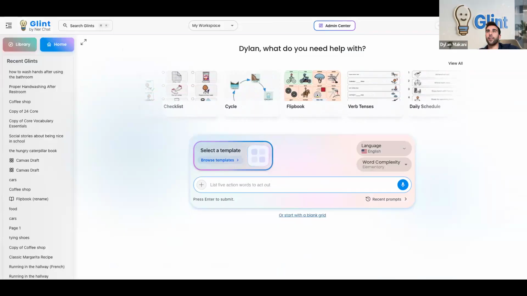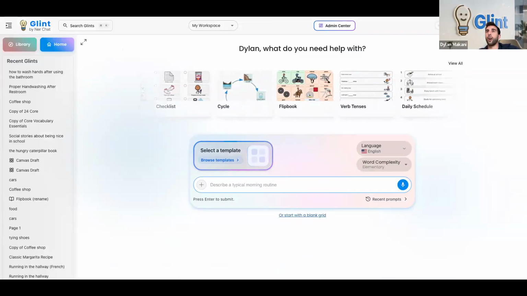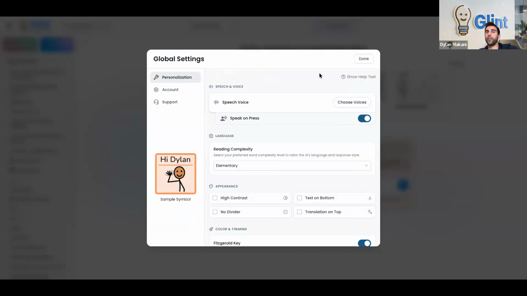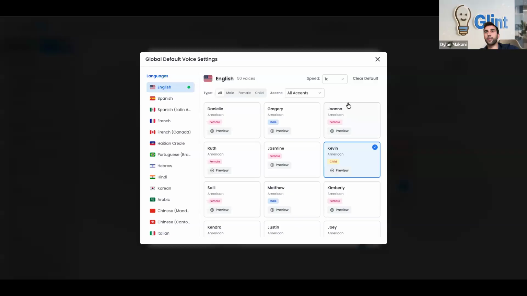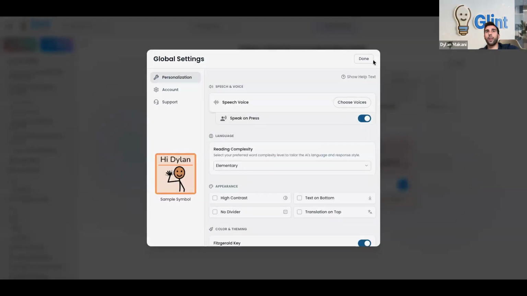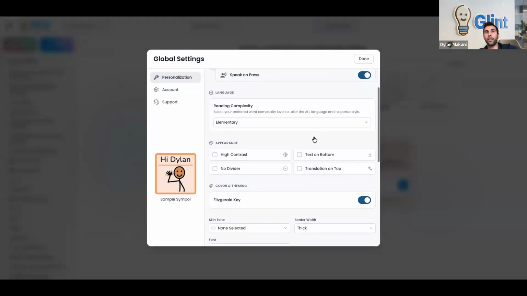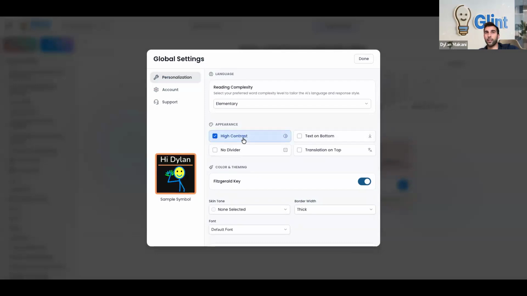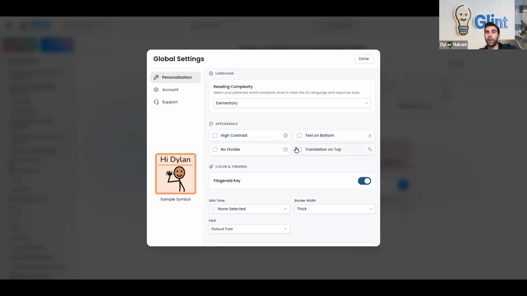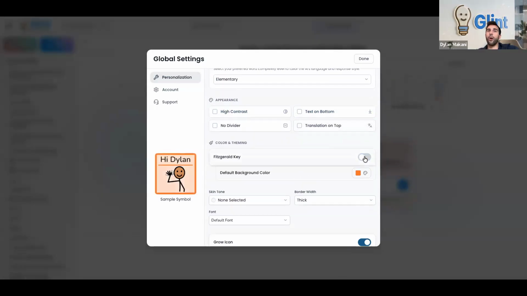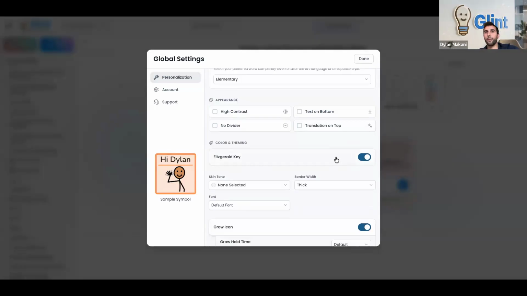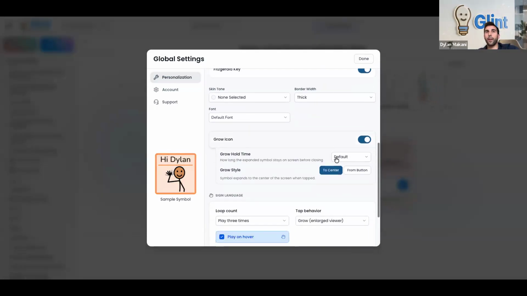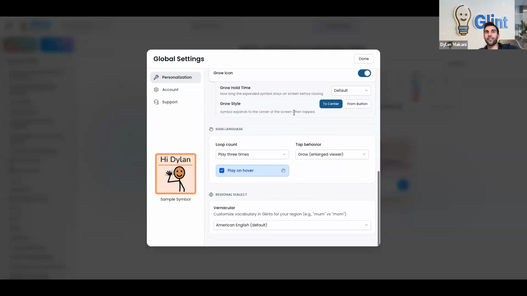Two last things. Top right has your settings. On your settings button, this is where you should initially come in and configure things that you want as a default across a lot of what you're making. Like your default speech voices, you can change. Like your reading complexity. If you do want high contrast as a default, if you want your text on the bottom. The Fitzgerald key is defaulted as off, but if you want that on, go ahead and turn that on. And then a couple of other really cool features, like vernacular.